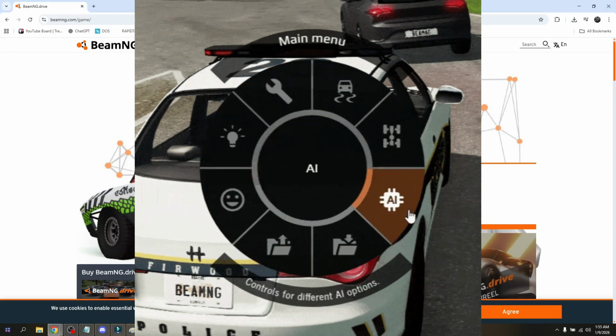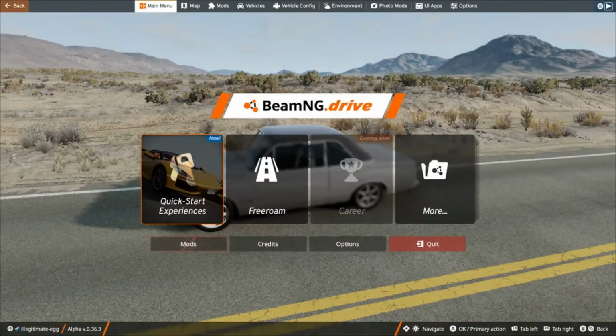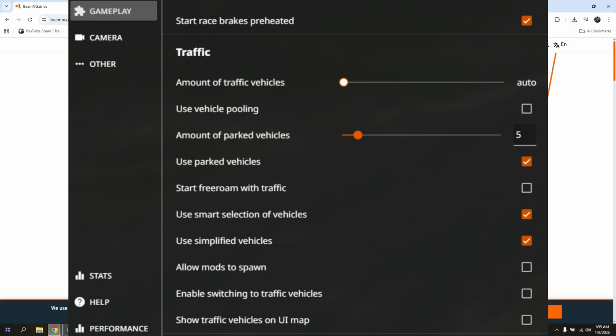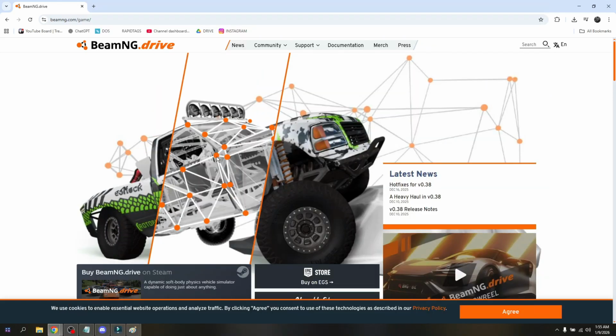And then the other thing that you can do is hit Escape on your keys once again. And from there, choose Options and choose Traffic Options or Traffic Settings. That's where you can customize the amount of vehicles that will spawn at your current location, the amount of parked vehicles, and many more settings that you can adjust. And that's it. That's how you add AI traffic on BeamNG Drive.